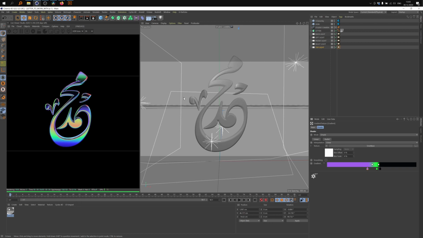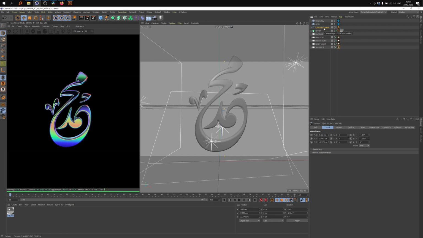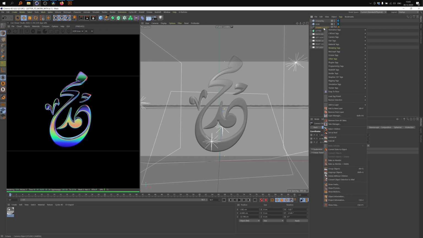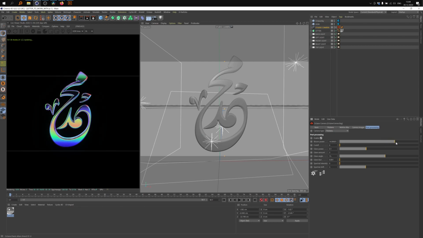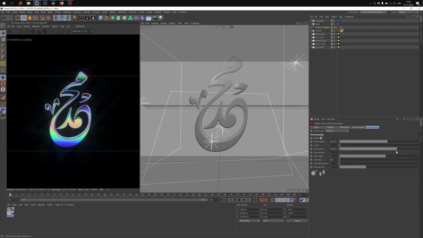So, final touches. Let's create an Octane camera tag. Press on the camera with the right mouse button, Octane tags, Octane camera tag. The most interesting tabs for you here would be camera imager and post-processing. Post-processing, basically, if you turn it on, you can add bloom, and much more, and add glare power. I'm not gonna use it for this letter.